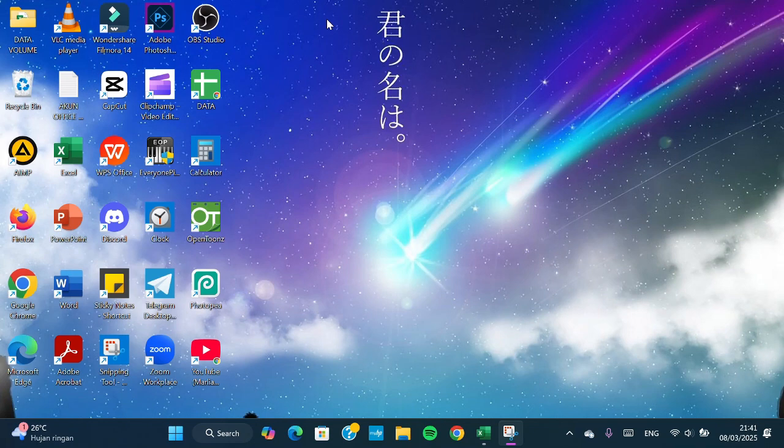In today's tutorial, I'm going to show you how to take a screenshot of a specific part on your PC with Windows 11. Okay, let's get into it, guys.